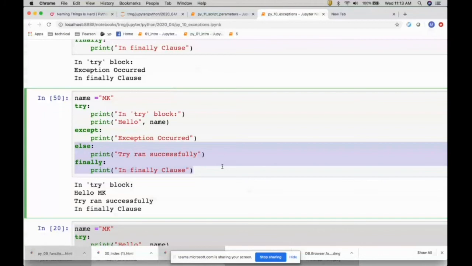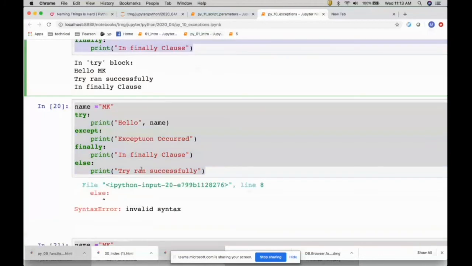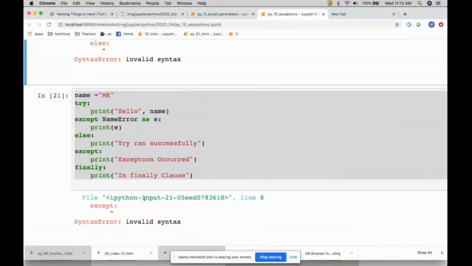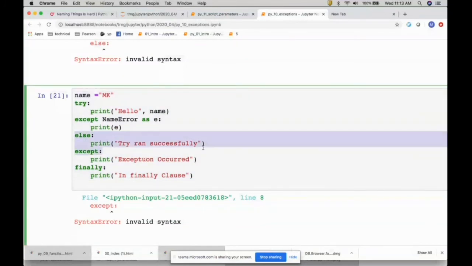Okay. So now there is the order that we saw, right? So we code the try block first, we code one or more except, we code an else, and then we code a finally. As the name suggests, finally has to be the final block. So I try to put the else at the end, and it is giving me a syntax error. Okay. If you code an else, it has to be after the last except statement. So I code the else first, and then it is giving me a syntax error.